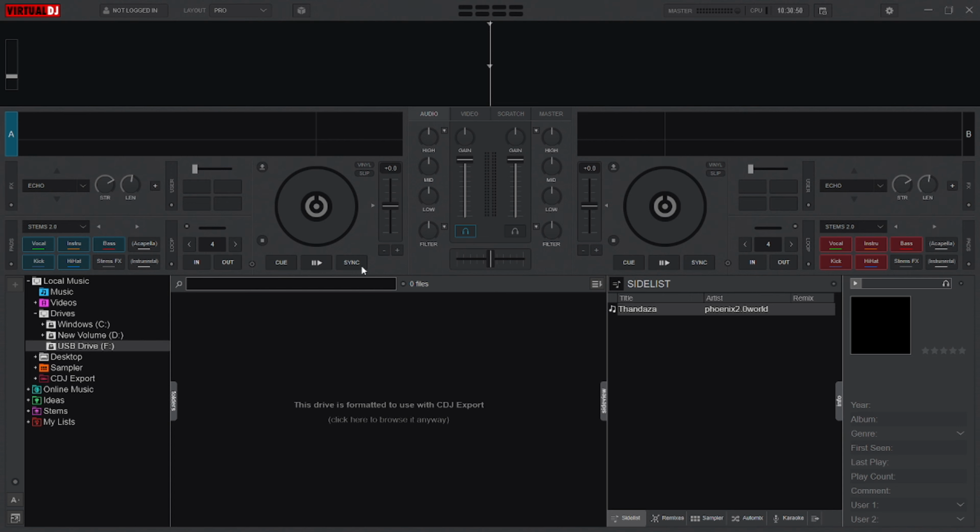Let's start with this part. This is a jog wheel, the same wheel that you see on the CDJ. We also have the Q button, the play and the sync. I'm going to show you what this does in a moment, and this is the same thing on the right side.